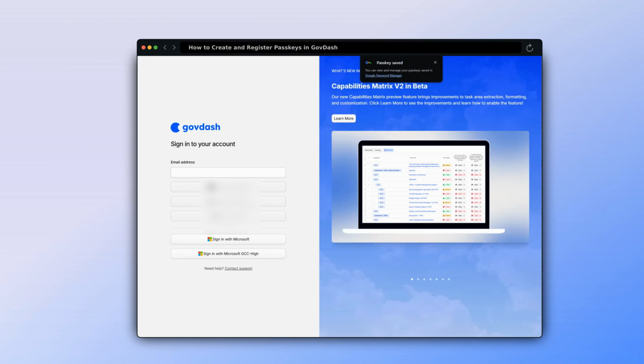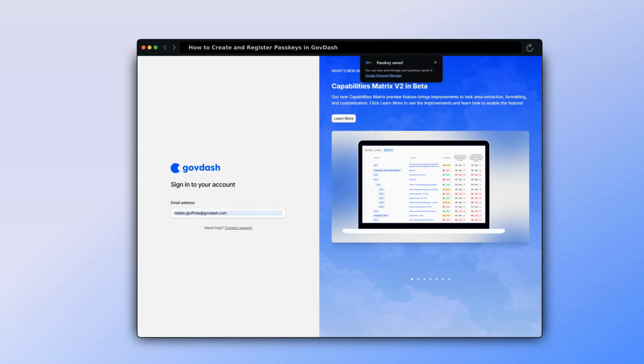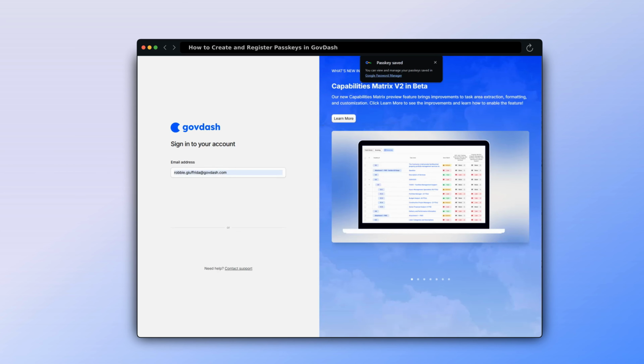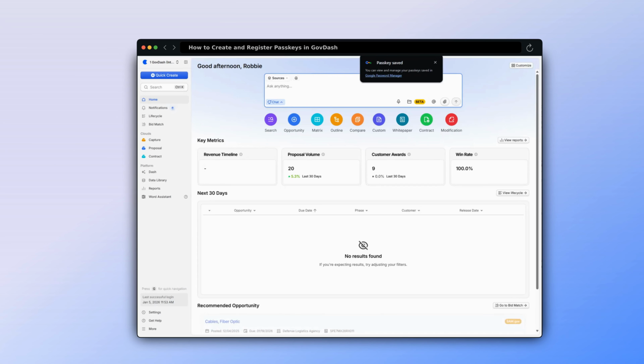To sign in with your new passkey, enter your email address on the sign-in page and select Sign in with Passkey. You'll then be prompted to enter your passkey. And that's it. You've now learned how to create and register passkeys, giving you a more secure and streamlined way to sign into GovDash.